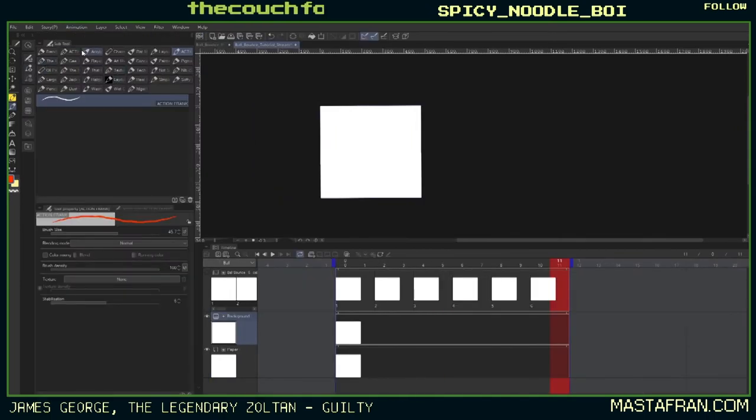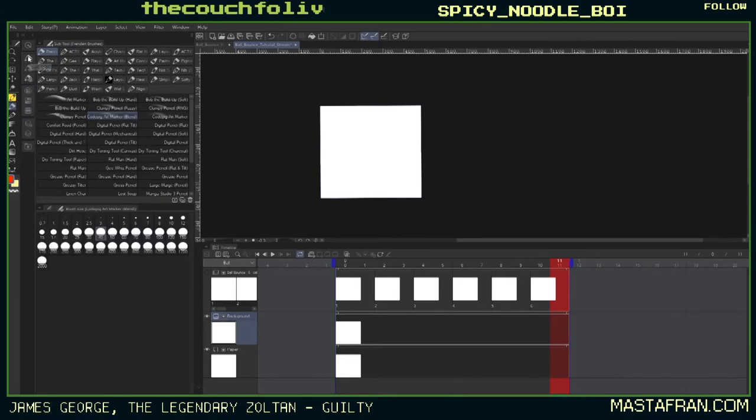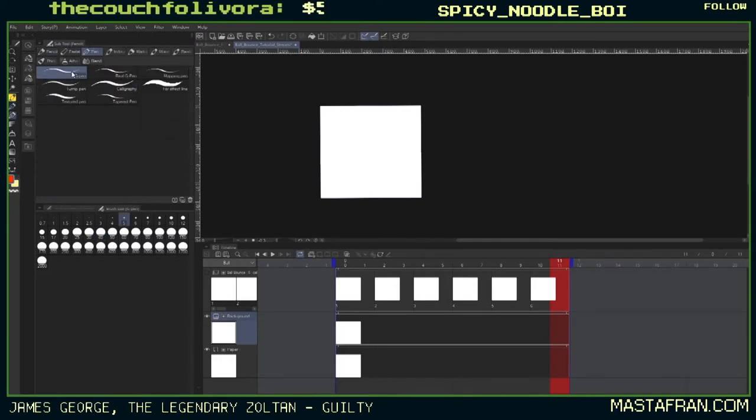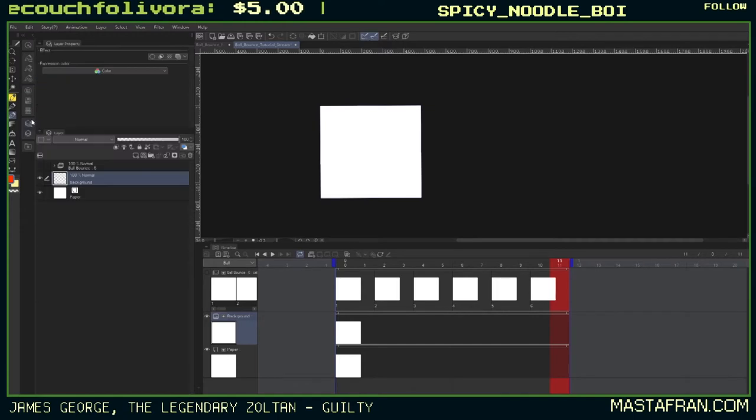Here's a good brush here. I'm kind of missing my old screen format, so I'm going nuts. Alright, one sec while I go find the actual original G-Pen here. Alright, G-Pen, whatever. G-Pen, where's layers?